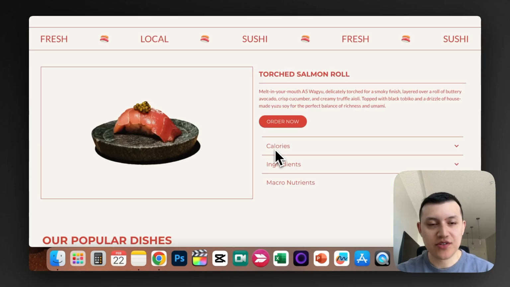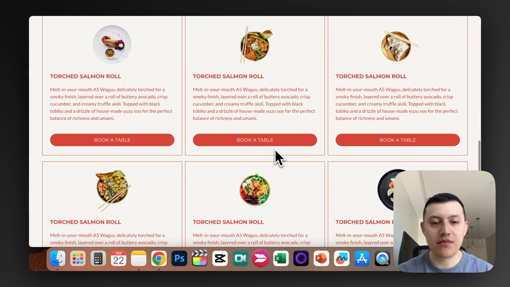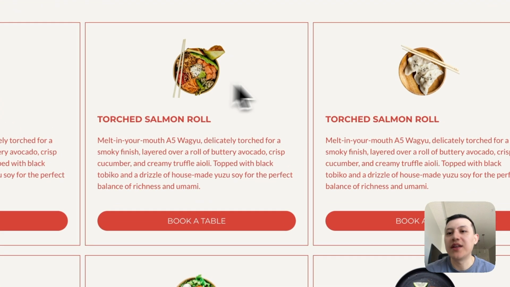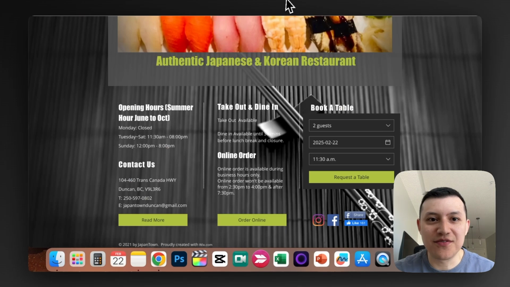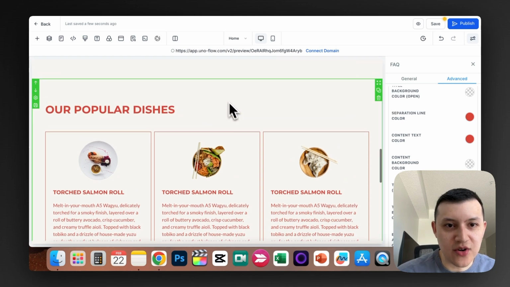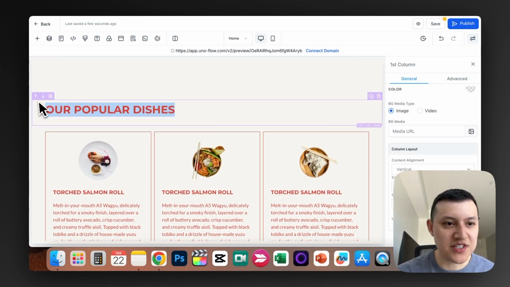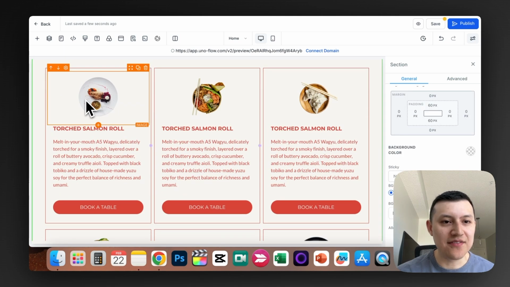Now this next section that I created is the most popular dishes. I wanted to have 6 of their best dishes. Of course, these are random dishes that I found online. They're not actually from this website, but this is how I created it. So what this looks like in GoHighLevel is new section. We have a sub headline here, which is bolded, and then we have 3-column row.